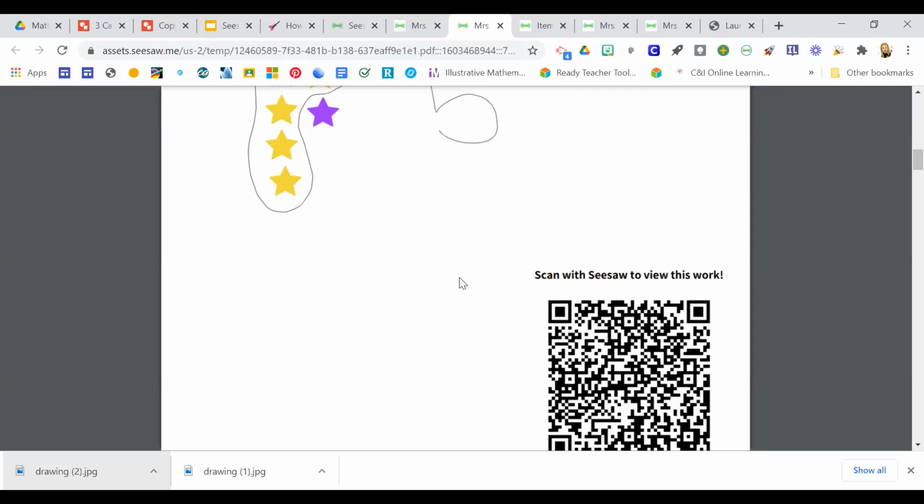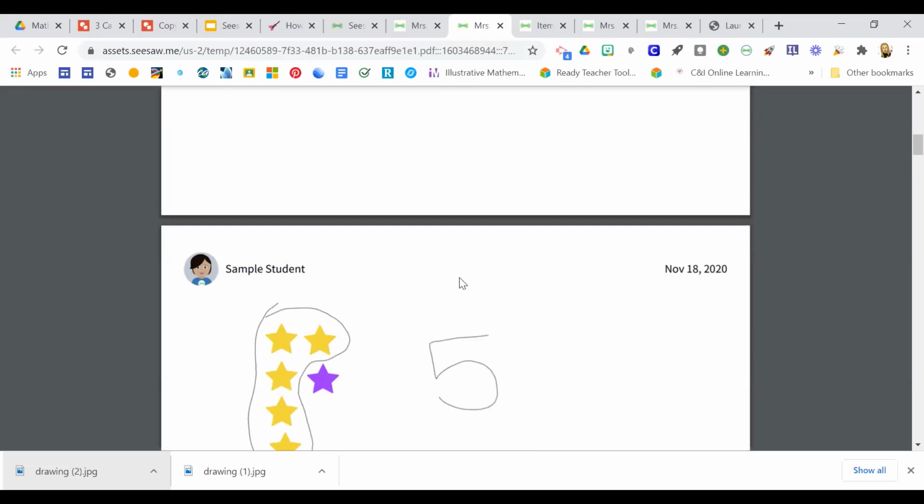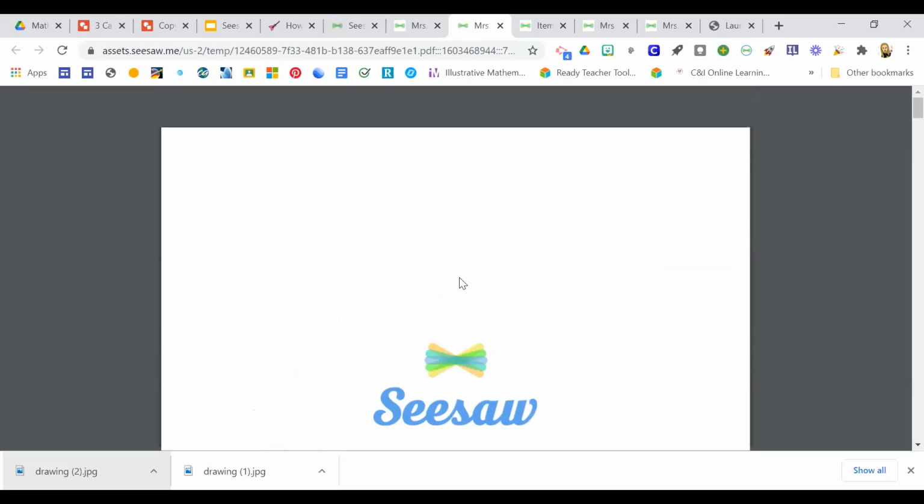I kind of like that. I think that's kind of neat. You can also just print an individual activity, but just keep that in mind. You have that option for each student should you choose to do so.